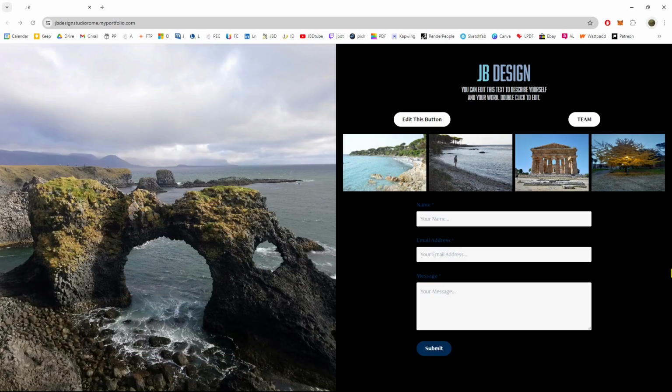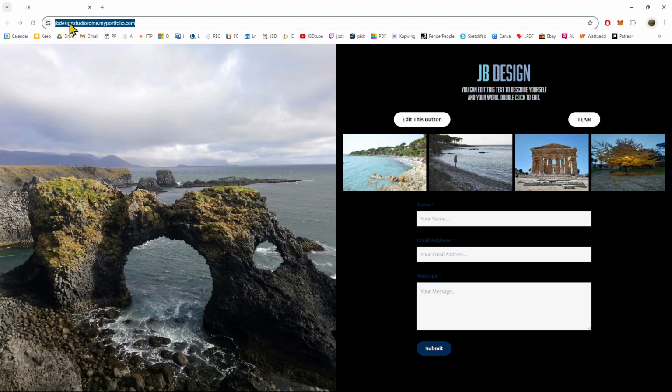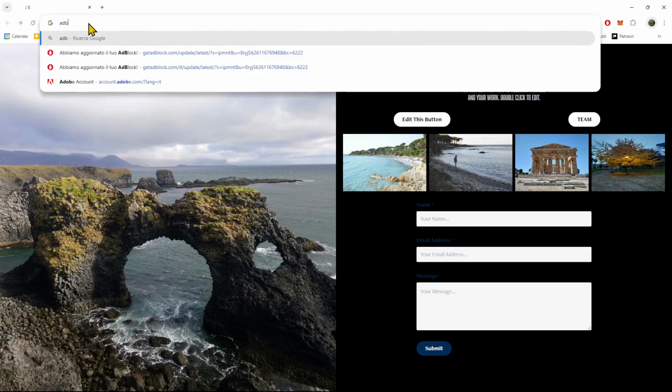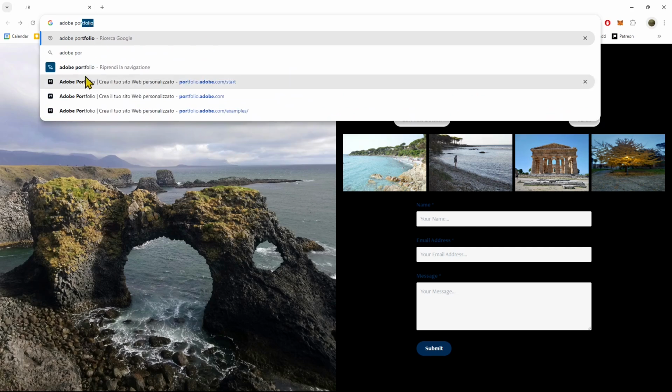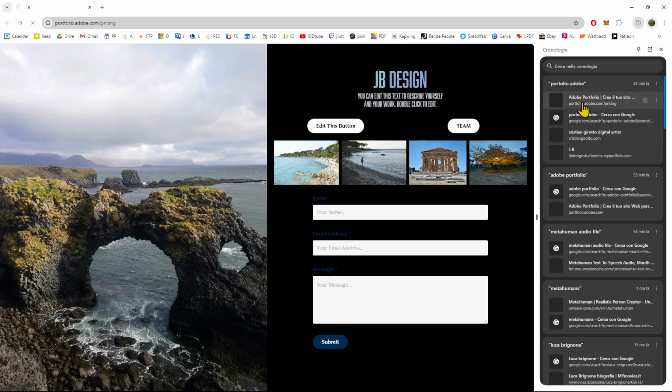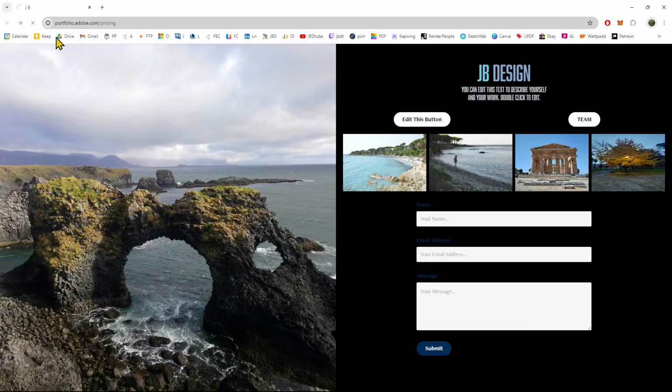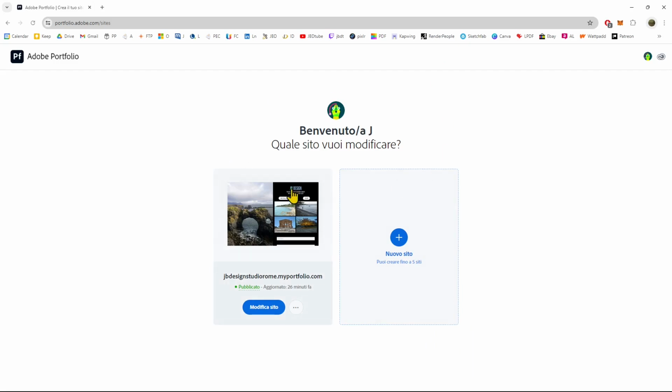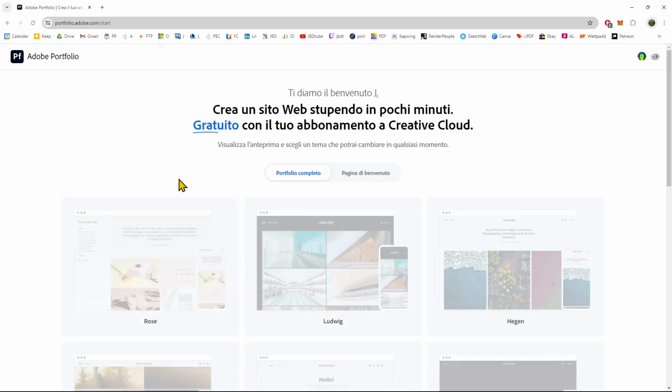Now here I am in my space. This is a one-page portfolio that I created, and this is the link. So you can also get your customized link. So I'm going to go here and type again Adobe Portfolio, and so I can go back from here to the home page. Now you can see this is a little bit different from what you saw before. This is the account. So now this is the previous website I created. So I can always go here and edit this, or I can create a new one by clicking on this big plus blue icon.